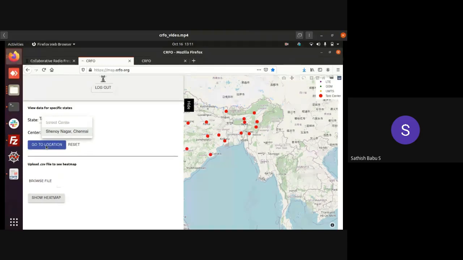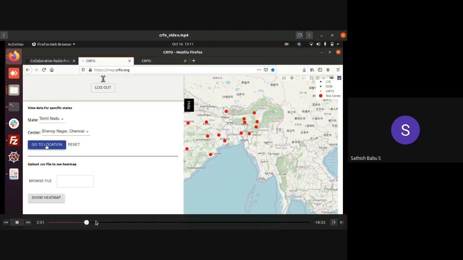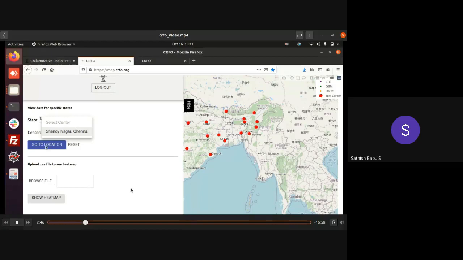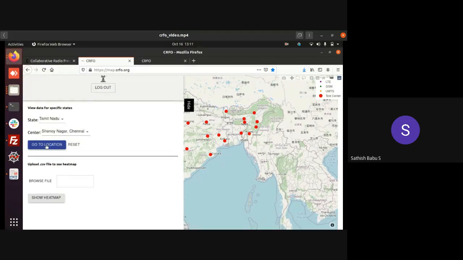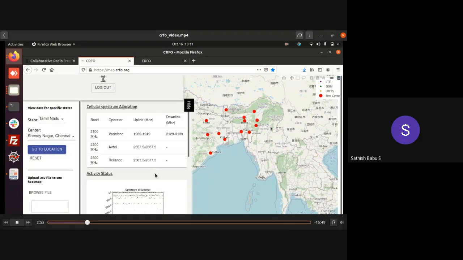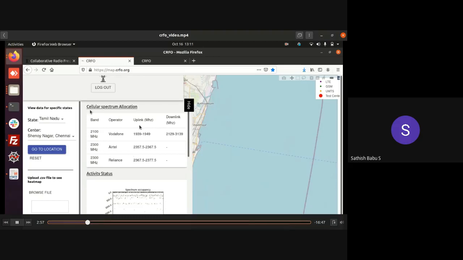Okay, so after this, go to location. Click on go to location. So I'm going to click on go to location. After selecting this, it will go to locations. Okay, go to location. Now you can see one middle window.